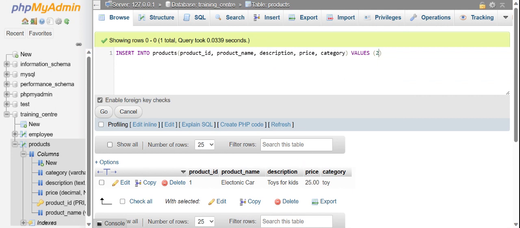Product ID is always incremental, so one we already have. I'm taking the next one, then the product name, the price, and the category is again toy. Right, now this was the syntax for single record insertion into the table.